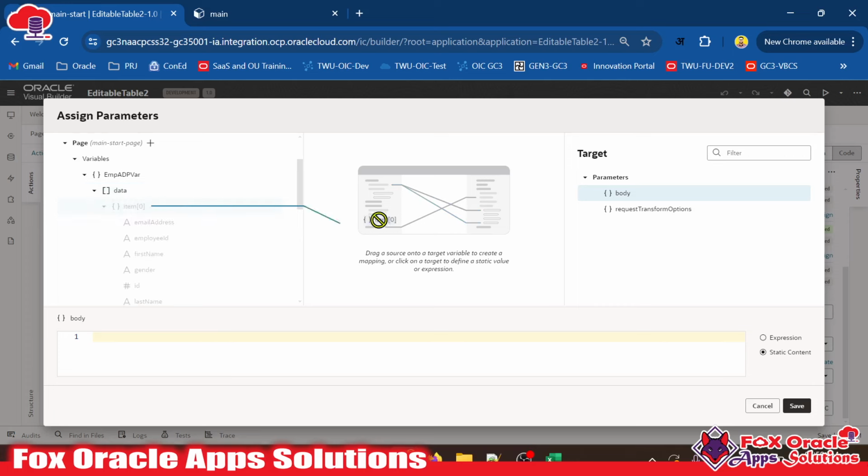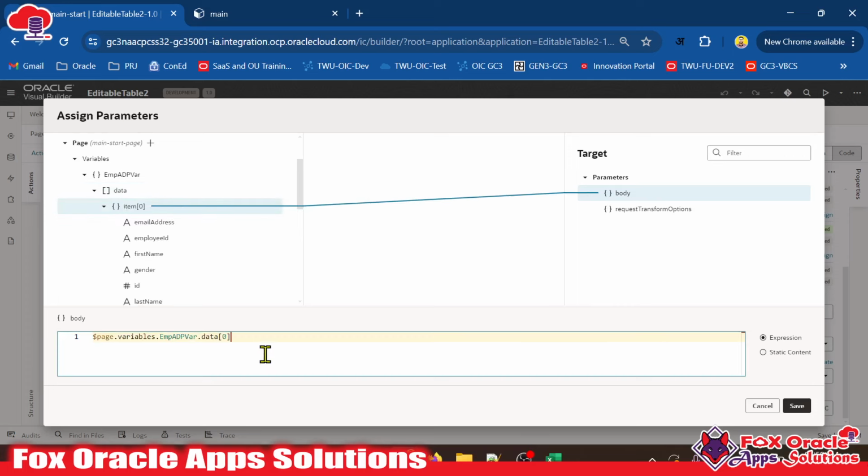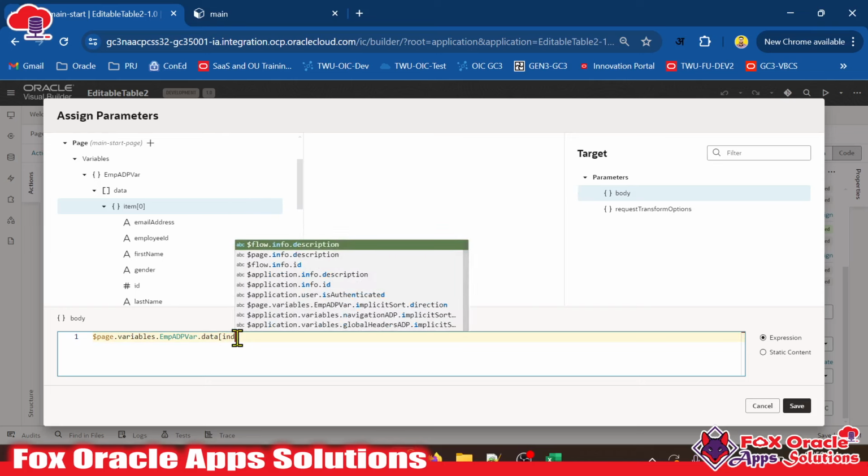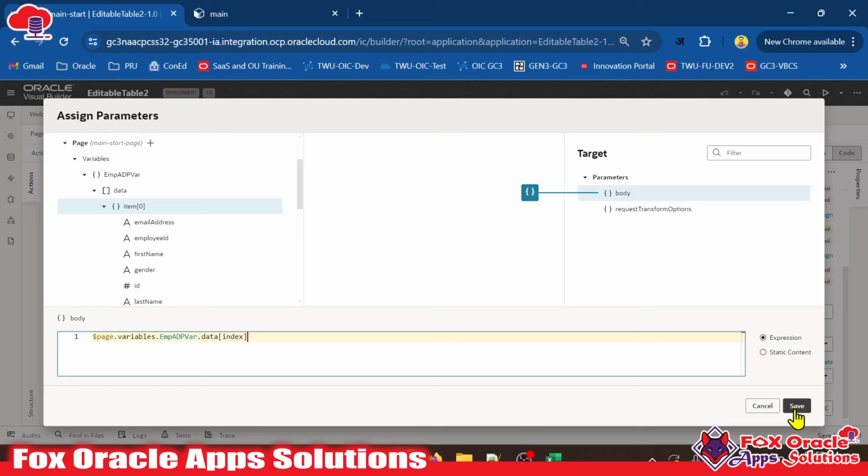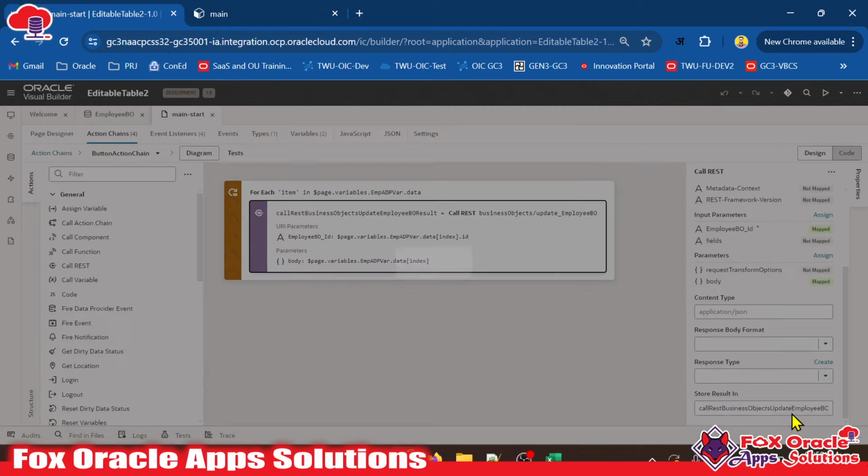This array we have to map here, with the body. But when we map, we will be able to see the 0 again here. This is the index, and here we have to replace the 0 with index. So now when the loop iterates the first time, index will be 0. Next time index will be 1, 2, 3, and so on, so that each and every time it will pick that record from that ADP variable and move it to the body. So click on save.